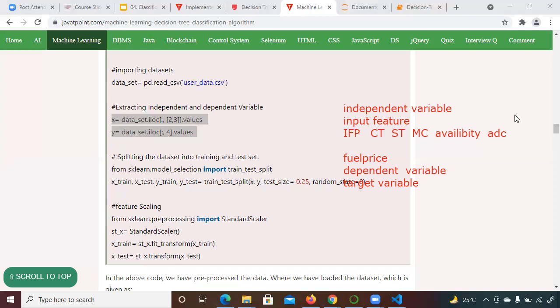And what will be your target variable? Suppose the target variable is here. So what will be the index of that? 0, 1, 2, 3, 4, 5, 6. So what you are going to pass? Colon comma 6. Only the sixth column will be my target variable, that is represented with y.